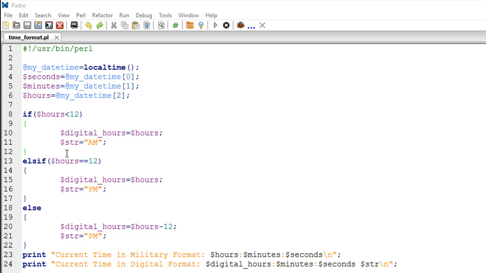And the second case, as I said, would be if hours is equal to 12, and that would be the case right at noon. So the digital hours in that case would still be hours, but the string would change to PM, right? And finally, the third case is if hours is greater than 12. In that case, digital hours would be hours minus 12. So if it's like 1600, that means it's 4 PM. So that's why you'd have to subtract 12 from 16 to get 4, and the string would be PM.